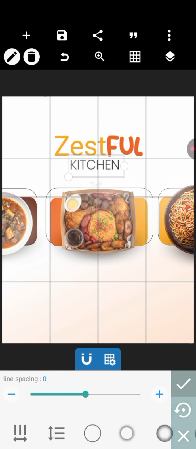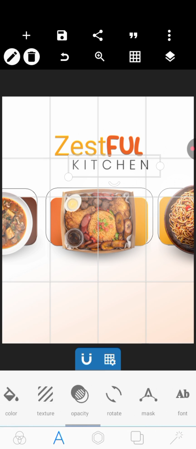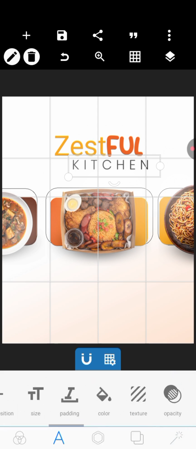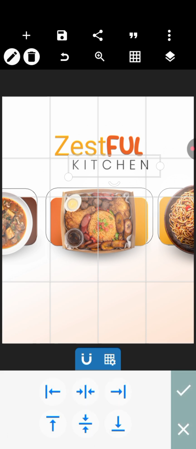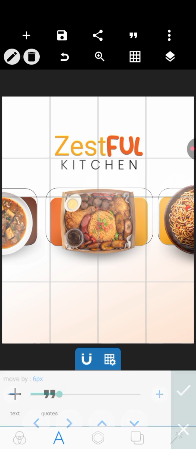There's no line spacing. Go to spacing, and increase the letter spacing to, let's say, 29. What's the next thing again? 35, not 29. And then go to relative position. Make sure that it is at the center of this, and boom, you have it.